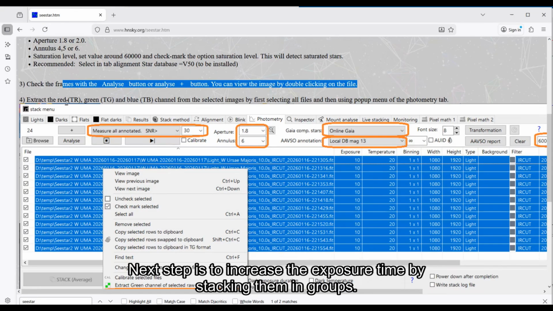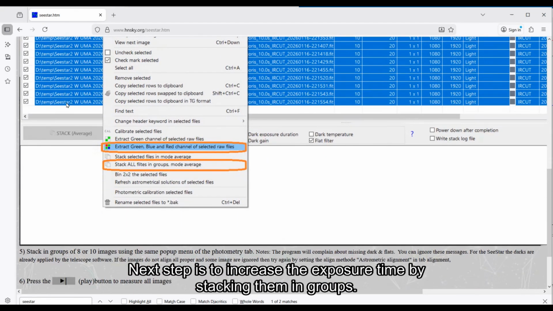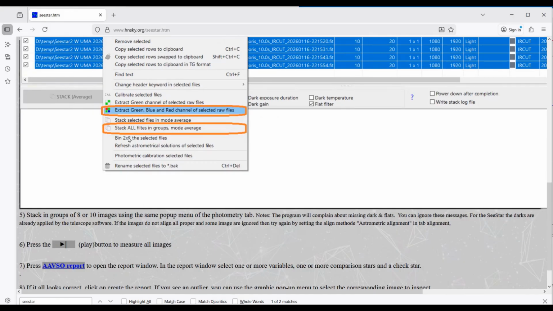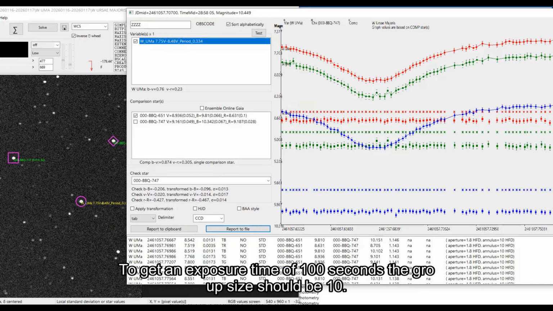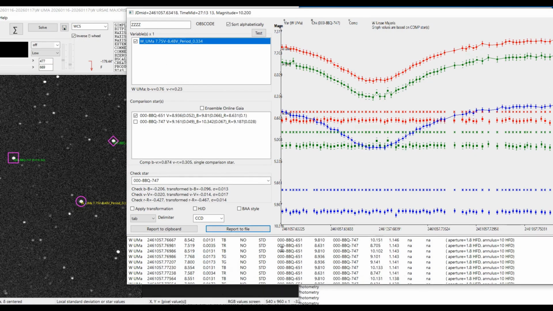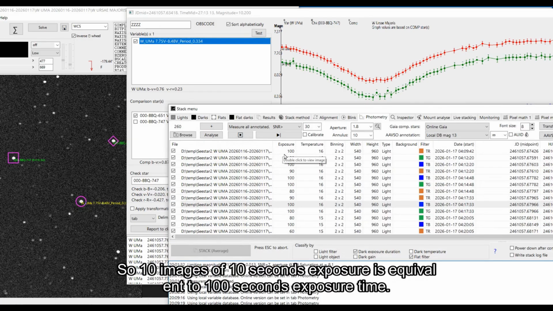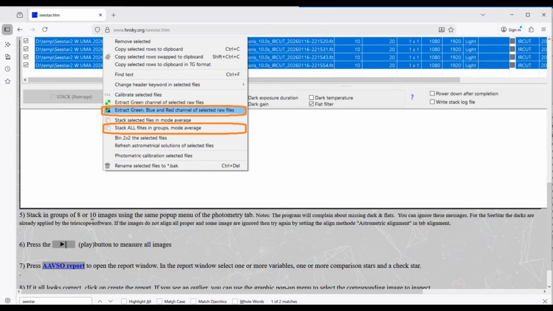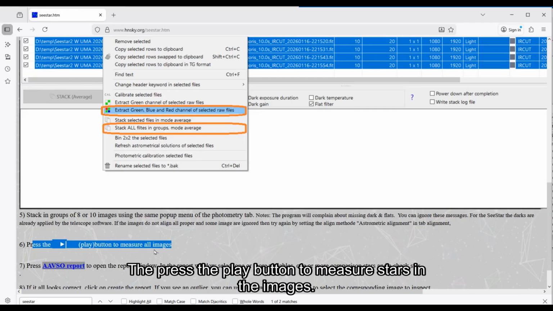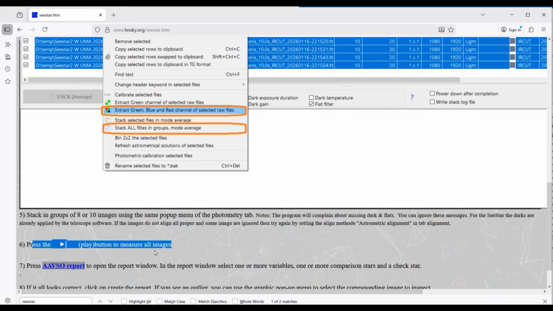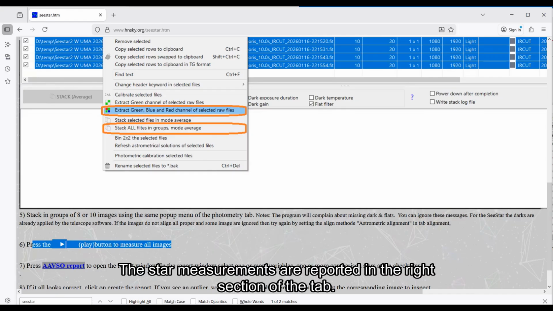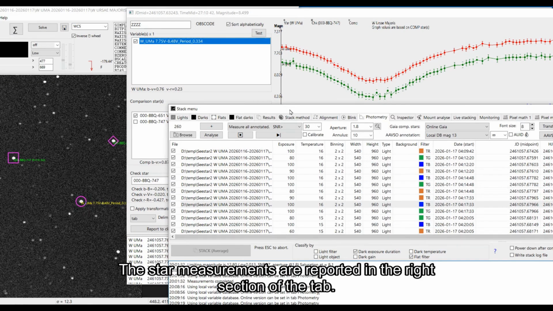The next step is to increase the exposure time by stacking them in groups. To get an exposure time of 100 seconds, the group size should be 10. So 10 images of 10 seconds exposure is equivalent to 100 seconds exposure time. Press the play button to measure stars in the images. The star measurements are reported in the right section of the tab.